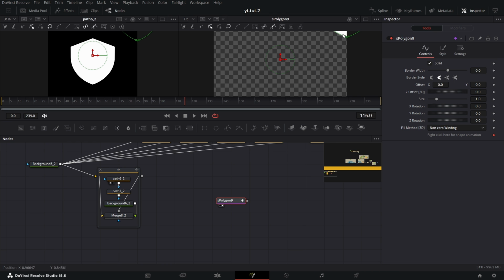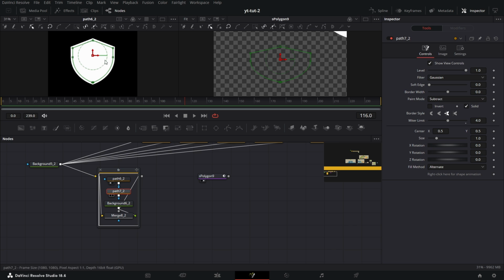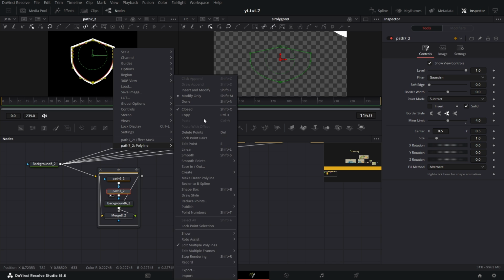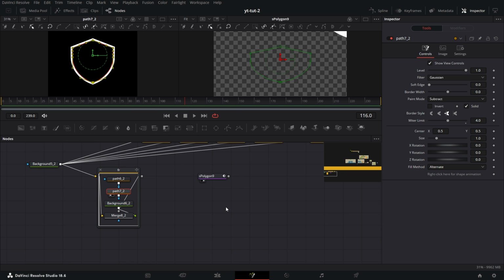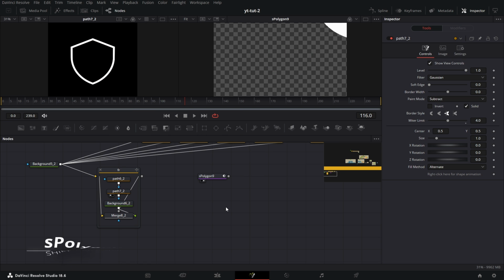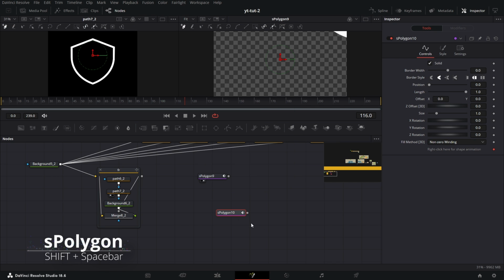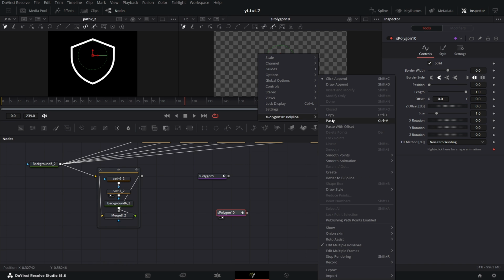You see that showing here. Ignore where it is at. We'll adjust them subsequently. Now that's for this first one. Now for the second one, I'm going to drag this to the viewer, select all the points, right click on it, S polyline, copy, click on a blank part of the node tree, shift spacebar, S polygon, add, drag this to the viewer, right click on it, go to S polygon polyline and paste.